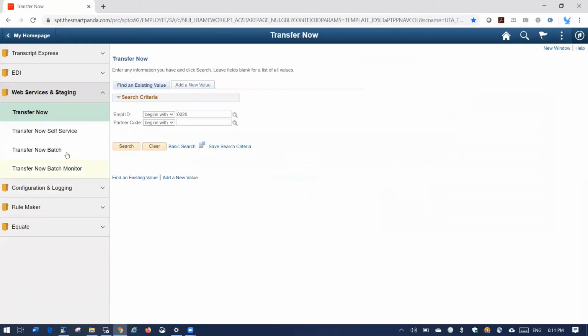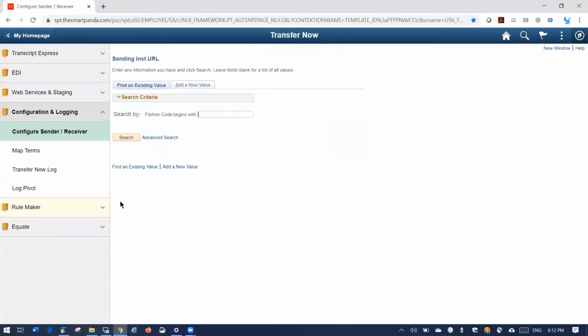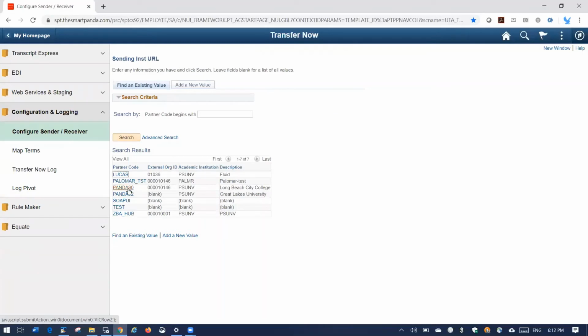What we've done with web services is say, look, if you are a PeopleSoft school and you receive a lot of transcripts from another PeopleSoft school, we provide a sender package and a receiver package. We're talking about PeopleSoft code that will allow you to communicate with each other. There's a simple mapping that needs to be set up. It looks something like this.